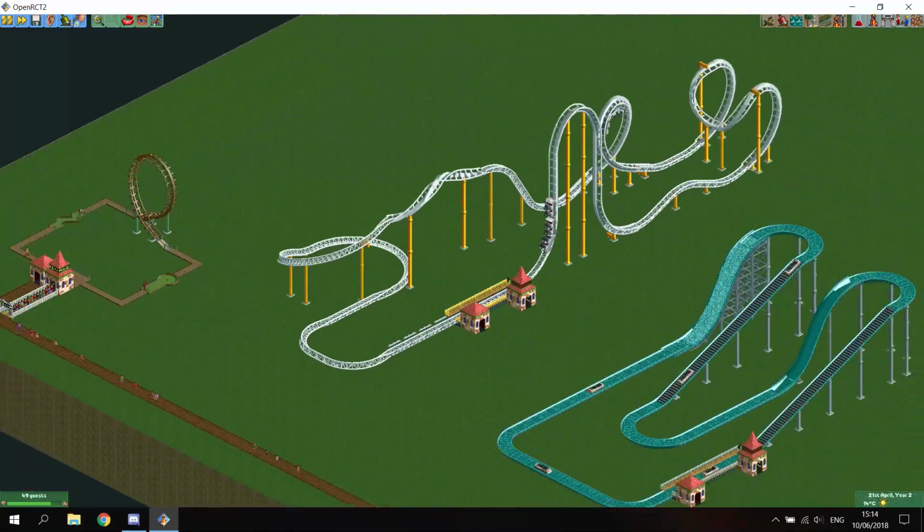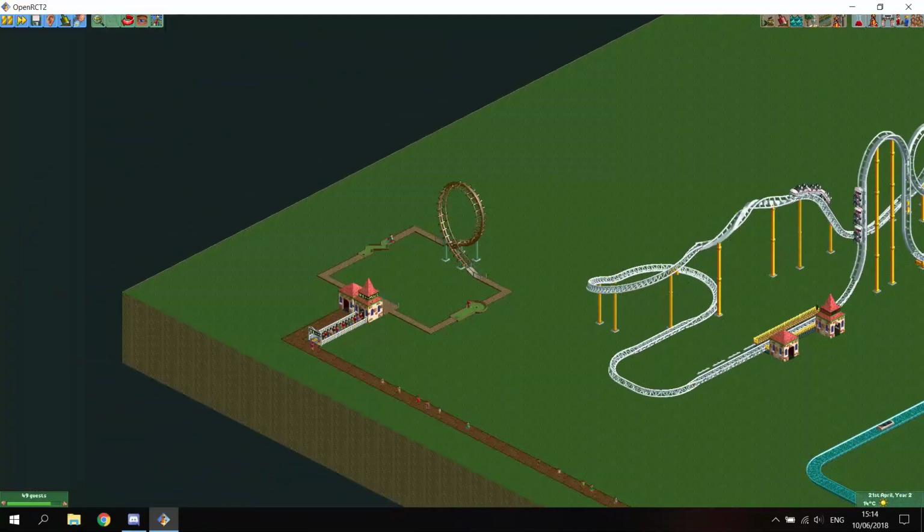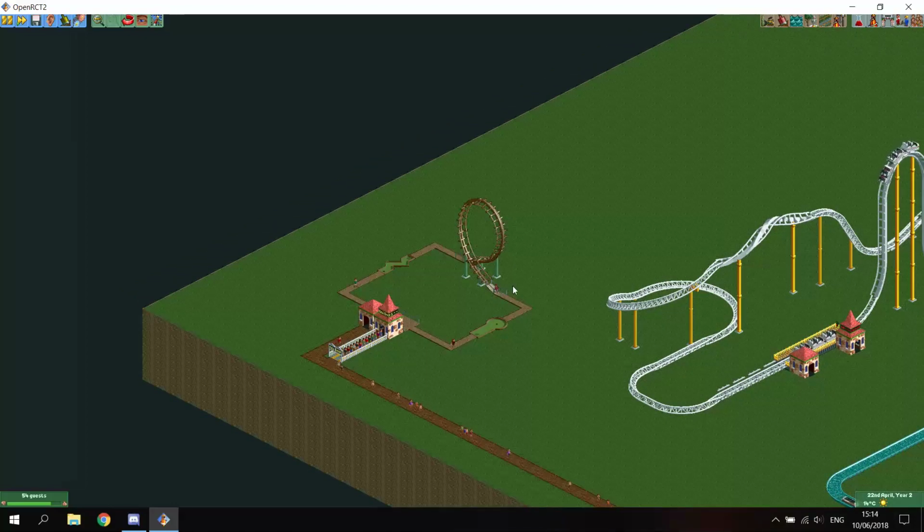Now, these were two practical examples. I also have a silly example here of what you can do with track merging. I made this mini golf and I gave it a looping. Well, the guests will just clip through the looping, but I thought it was a funny example of what you can do with this.